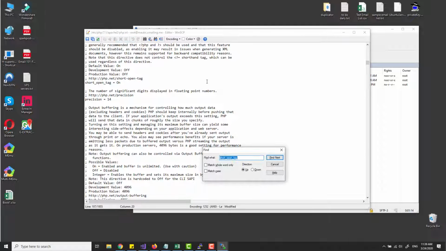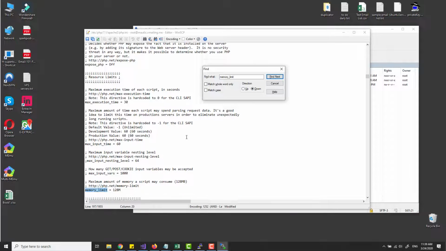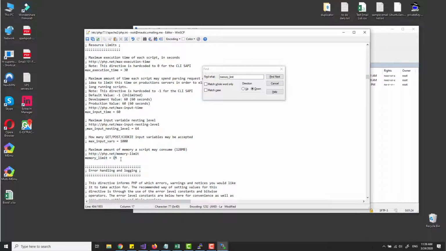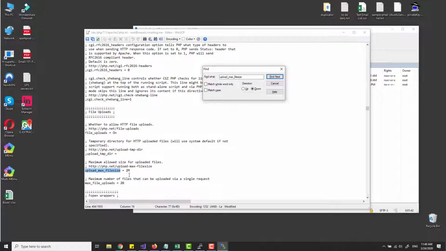Then we need to edit the memory limit. Search for memory_limit. This may be down. Fine, next. Here we are, and let's make it 256 megabytes. You can increase this if you want. If your server needs more memory, it's up to you, but 256 is fine. Then we need to edit the upload_max_filesize. It's 2 megabytes by default. I will make it like 100 megabytes.